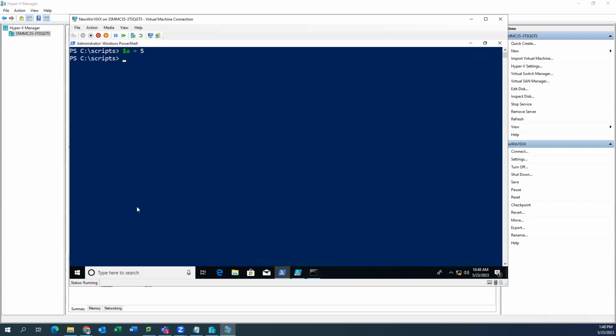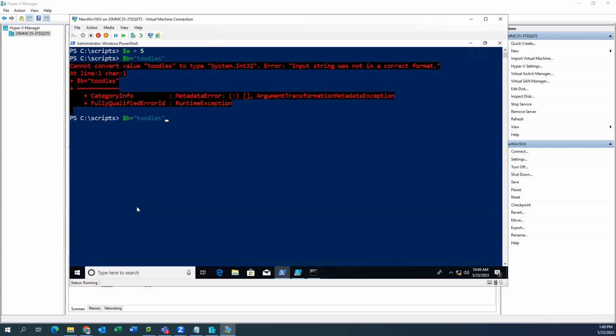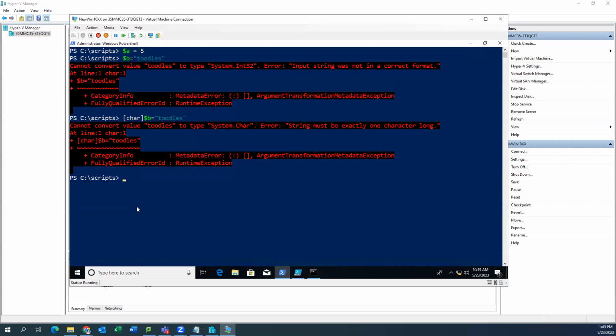Let me say $B is equal to, say, Toodles. And it is saying, no, you need to convert it into a character type. So let me convert it into a character type or string type in this case. Let me mark it as string. So I'm basically typecasting it. Once I've typecasted it, it will permit me to do this.